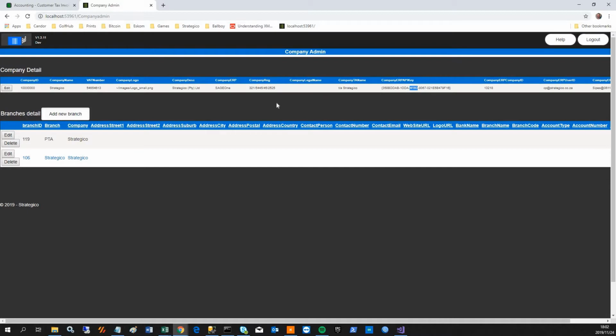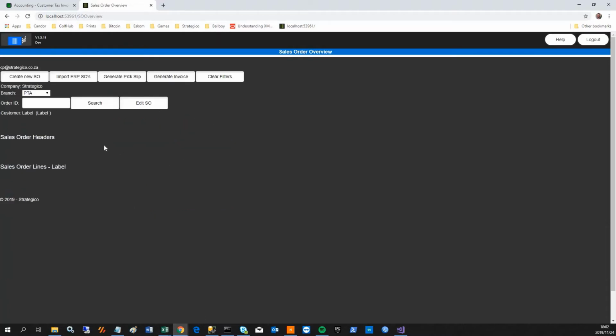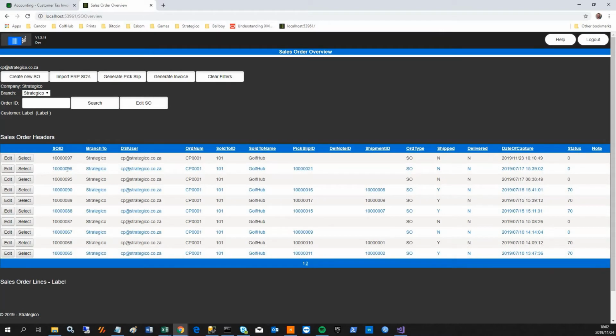Once that's set up, the system has access to your Sage 1 account, and then if we go to sales orders, you'll be able to pull all the printed and open sales orders into BoB. So we go to the branch Strategico. We can see our last sales order ID is 111000097, order number CP001, and it's sold to Golf Hub. Okay, so there we've got the info. That's the last one that we've got.